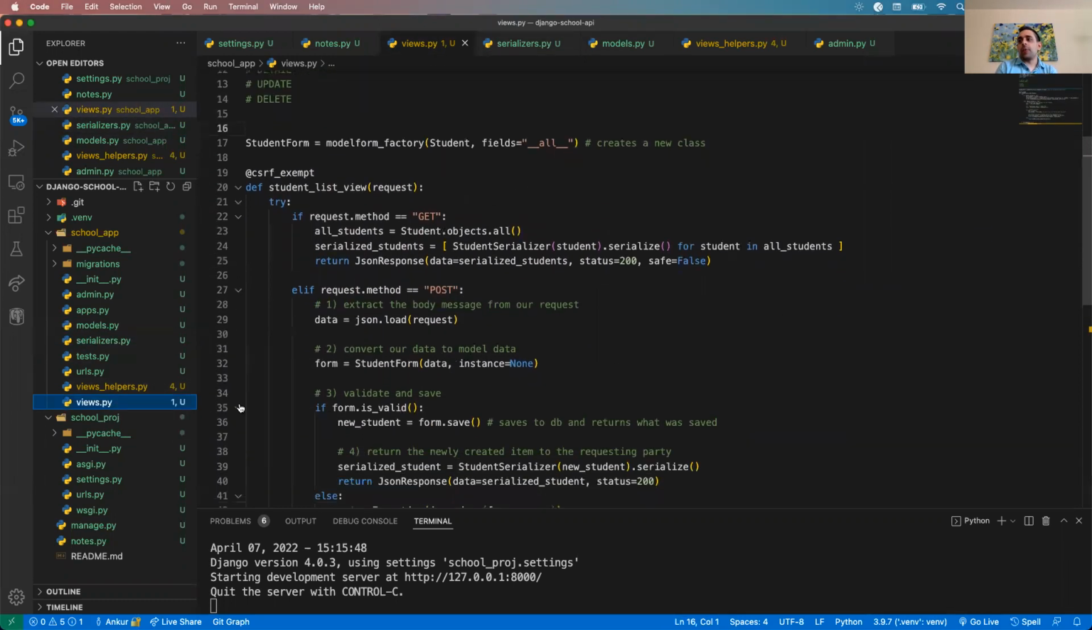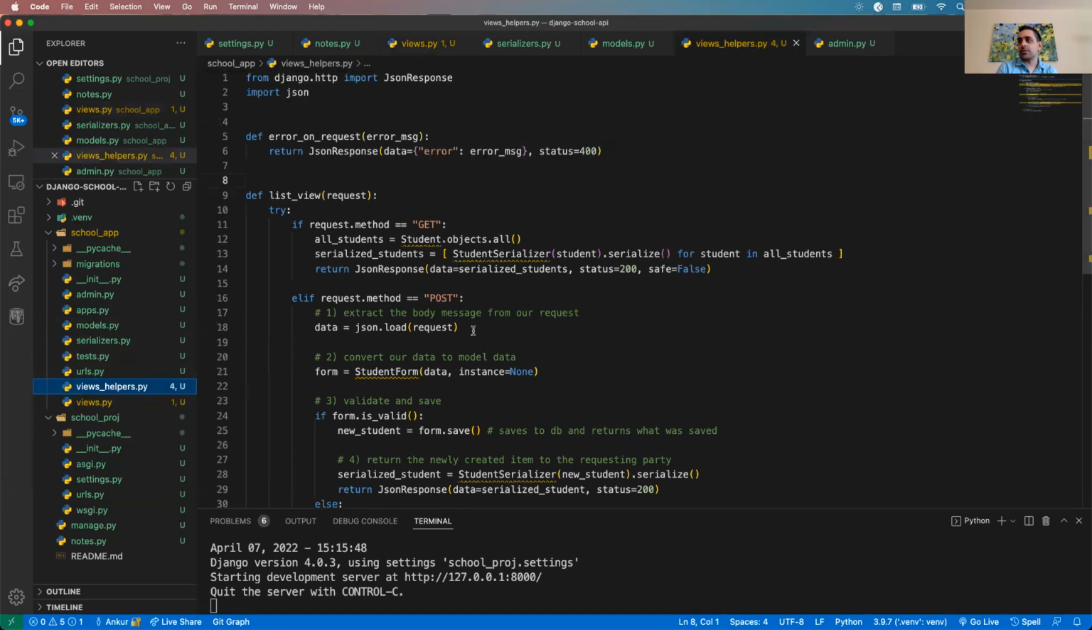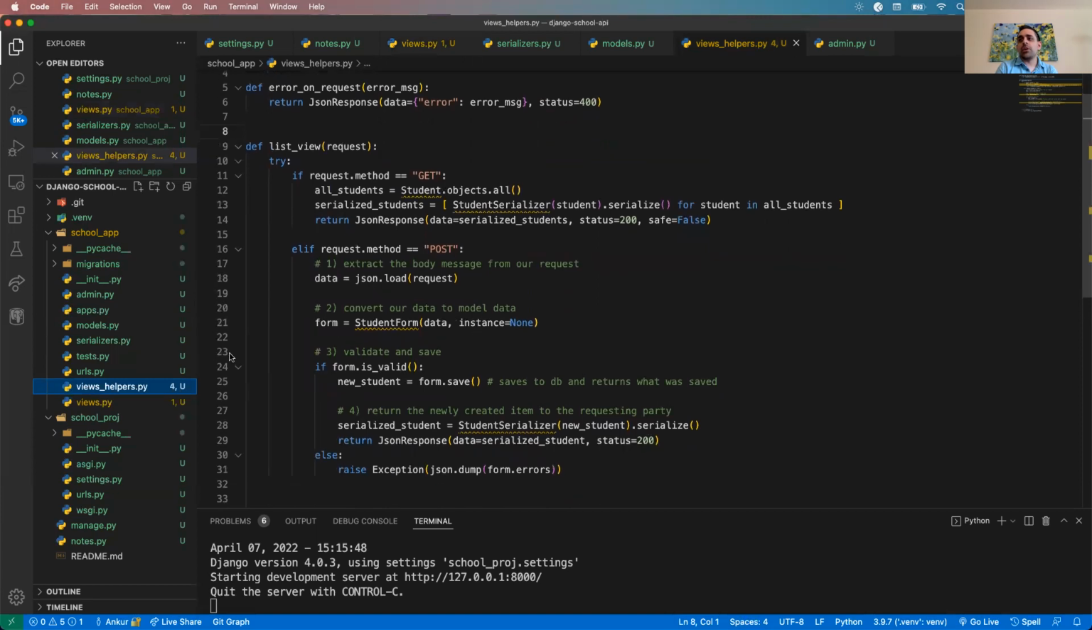So again, I'm going to write something that's very similar to my student list view for courses. So similar, in fact, that I'm going to want to pre-refactor this, or prefactor this, I guess is the term I use. So I created a new file called views helpers, and I'm going to take what I had initially for my students and make that as generic as I can, meaning any other resource could use this method.